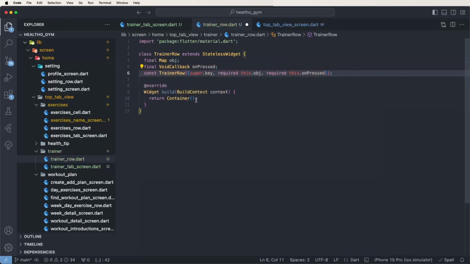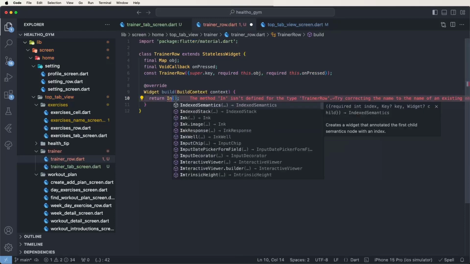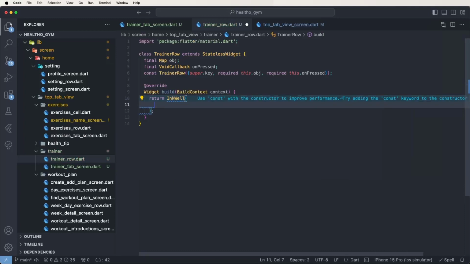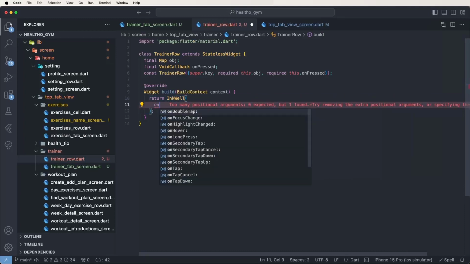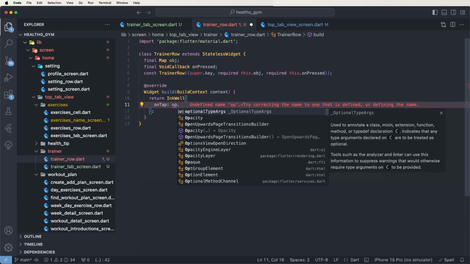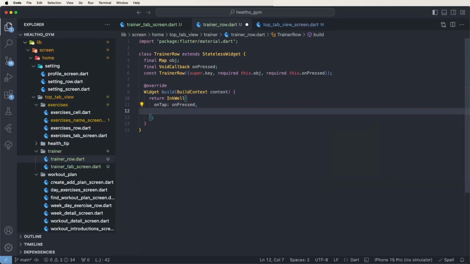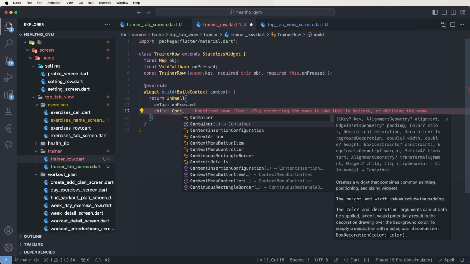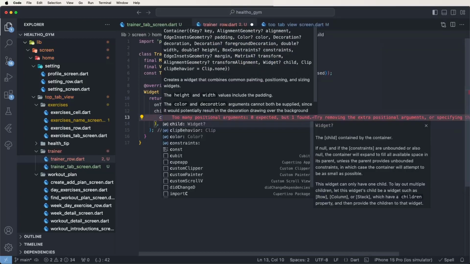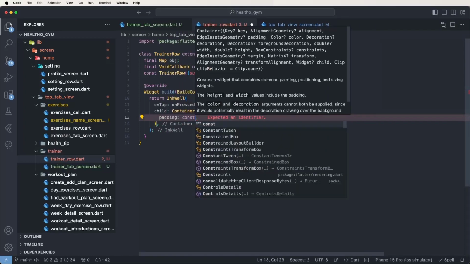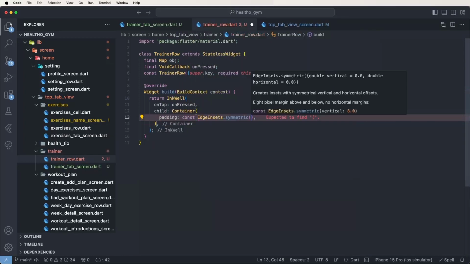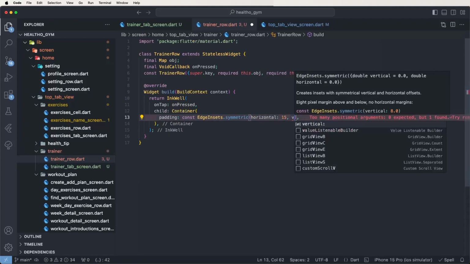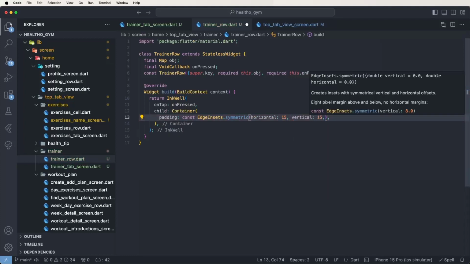in these constructors. Now first of all we need to create the InkWell button like this, and we need to set the onTap event equal to onPress. We need to configure this, then we set the child and set the Container, and we set the padding const EdgeInsets.symmetric horizontal 15 and also vertical 15, like this.